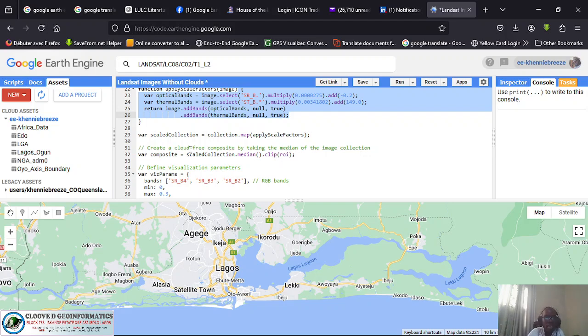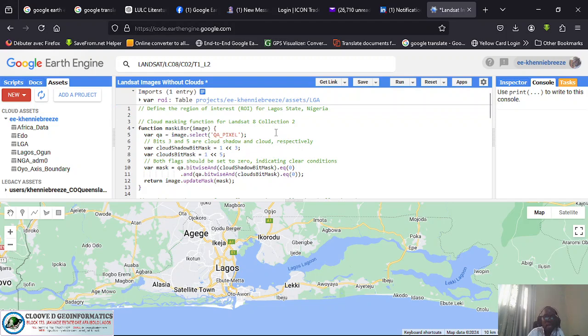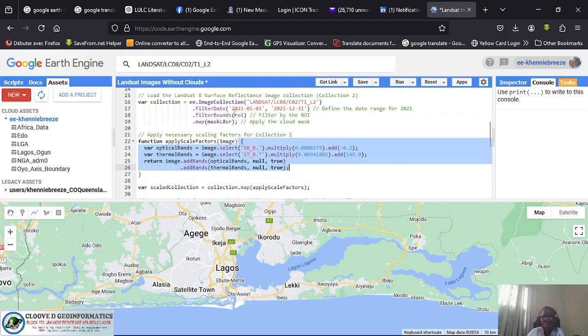Now, create a cloud-free composite by taking the median of the image collection. Now, you know in the data collection we said you should collect from 2021, that's January 1, 2021 to 31st December 2021. Now, we don't want all the images for these days. We just want a kind of single image.